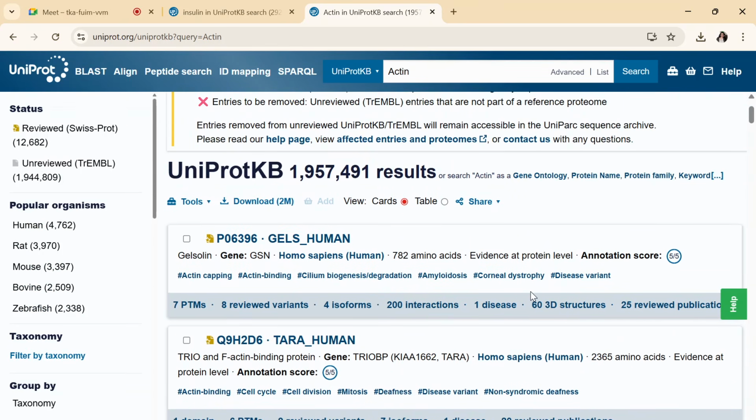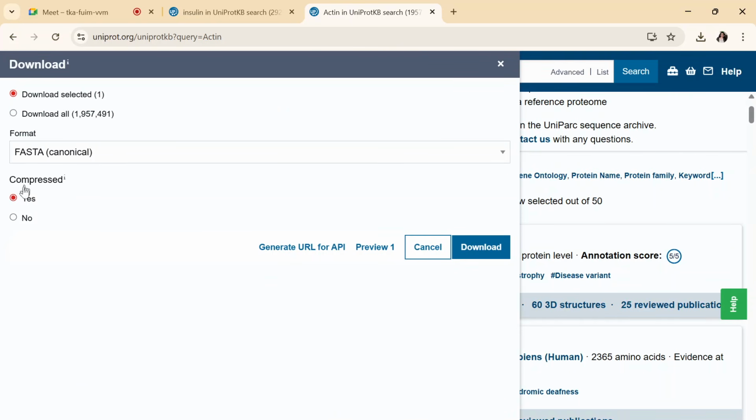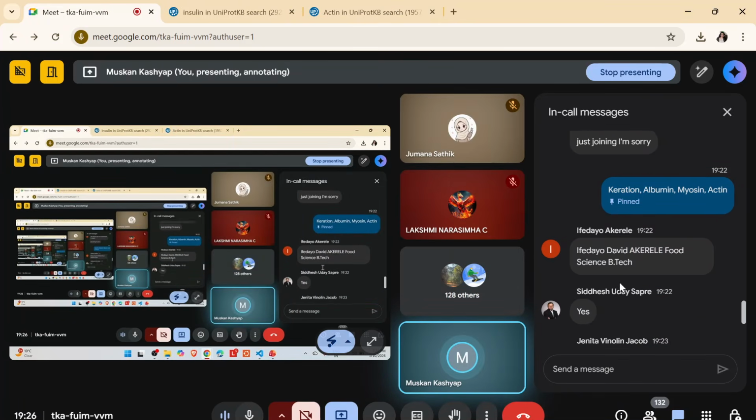And then you have to download one protein in the FASTA format. To download it, for example, this one, you will select it, then click on the download option, then you will click on no. You are not going to download the compressed format, you are going to download the uncompressed format. So that's why here select no. So this is the FASTA canonical. As I said, canonical means the common FASTA, the common format of the protein. And then you will click on the download option, and your file will get downloaded. David, is it clear?